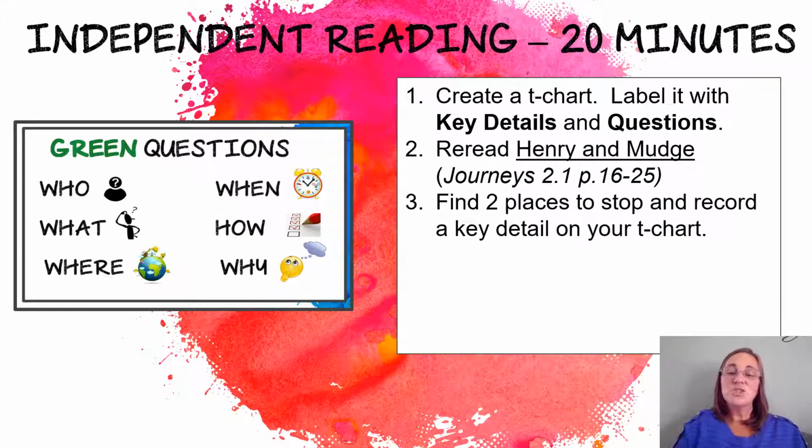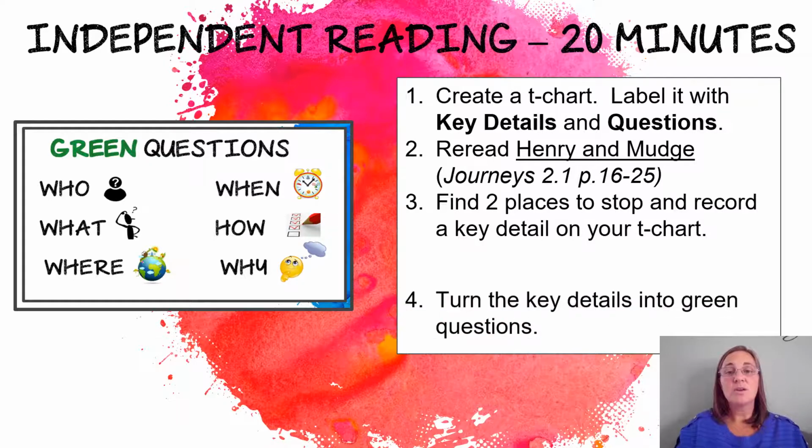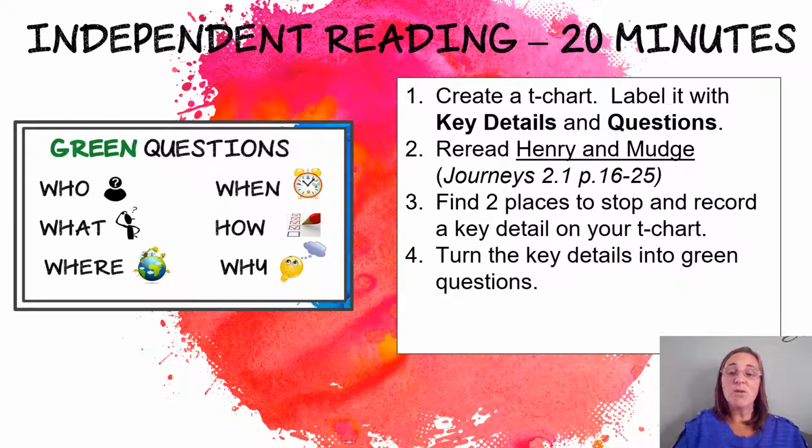I want you to find 2 places to stop and record a key detail on your chart. So as you're reading, when you come across a key detail, go ahead and stop and jot it on your T-chart. When you finish reading the story, go back and turn those 2 key details into green questions. Use a green questions chart to help you think of questions that you can write to go with your key detail.